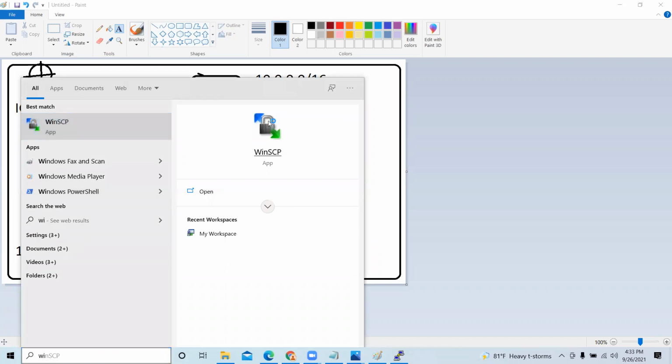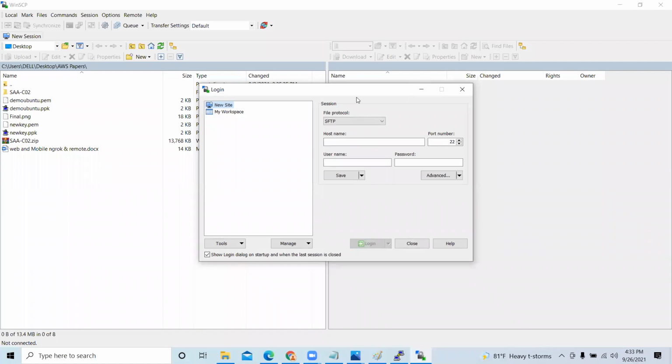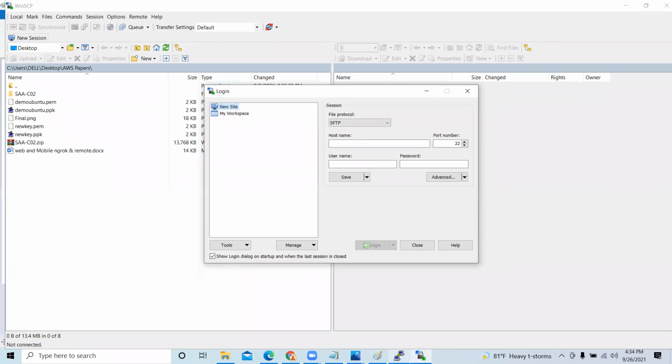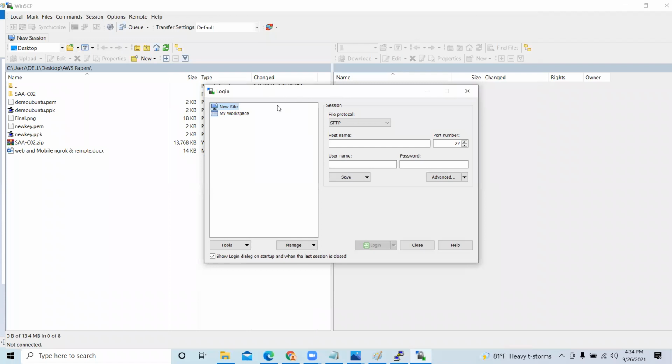You may have heard about this software, WinSCP. This is the software. You can transfer files from your laptop to any cloud server, right? It's free software. Anyone can download it. Let me transfer the files to my web server. Say I'm going to upload the key.